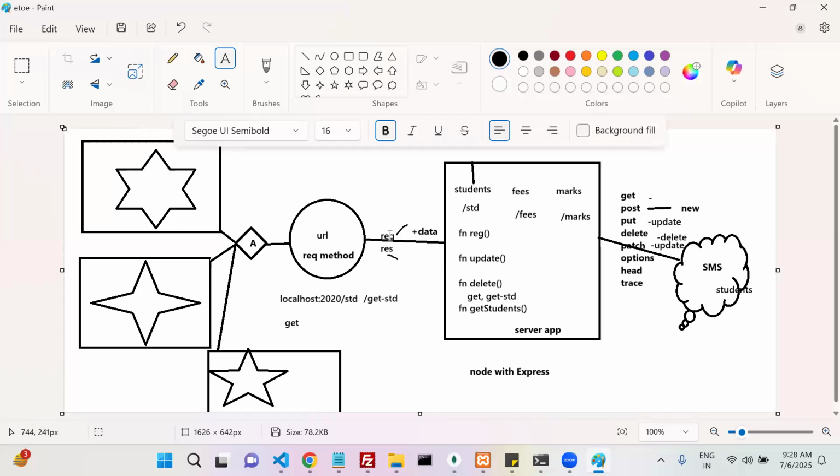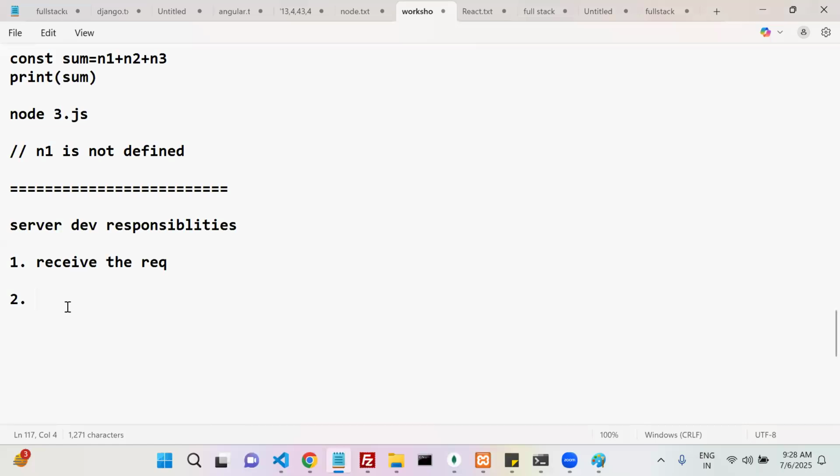The communication channel is what? Request only, or not? Client sends a request. The communication channel is what? Request only, yes or no? Come on. So once my server side guy receives the request, he has to take the data from where? Take the data from the request, right? If my channel is request, through the channel only we are going to pass the data.